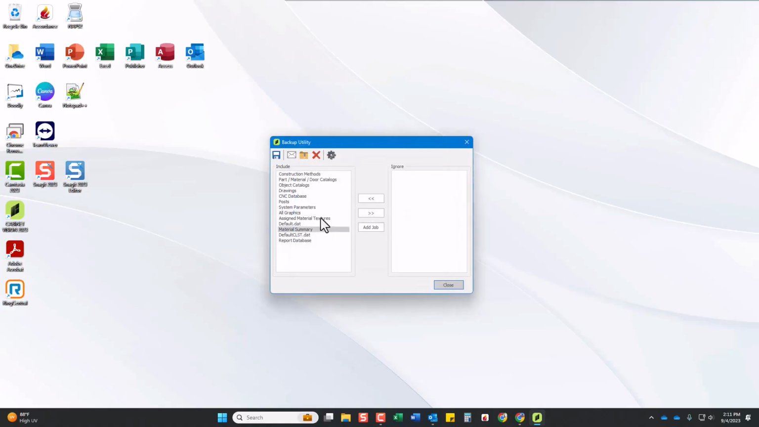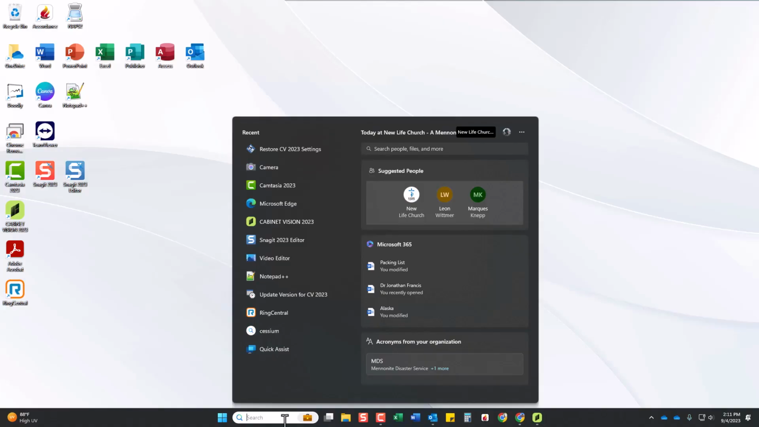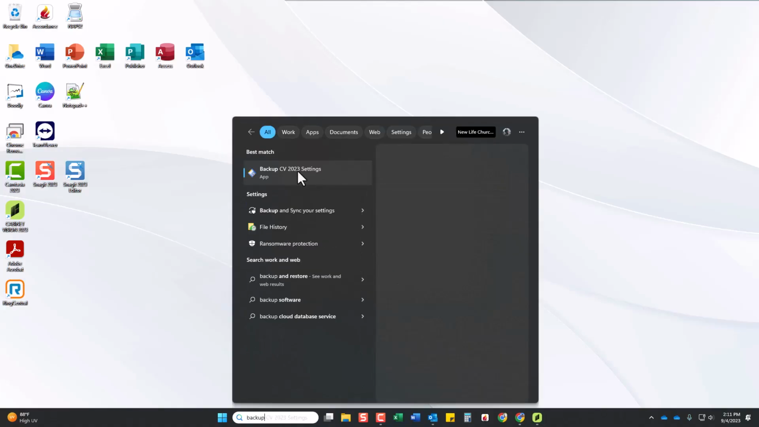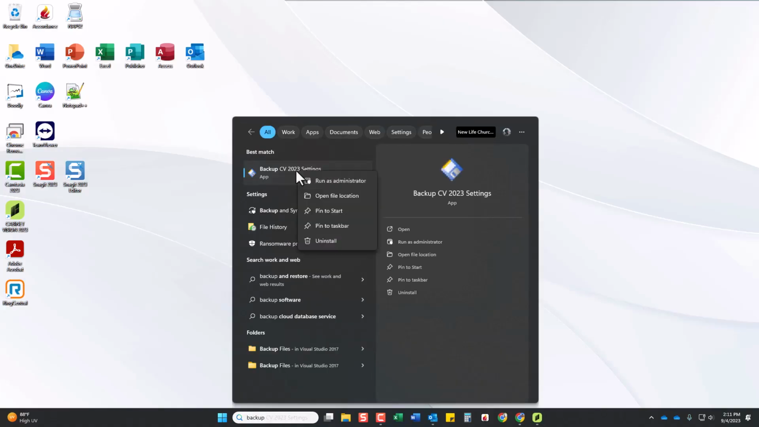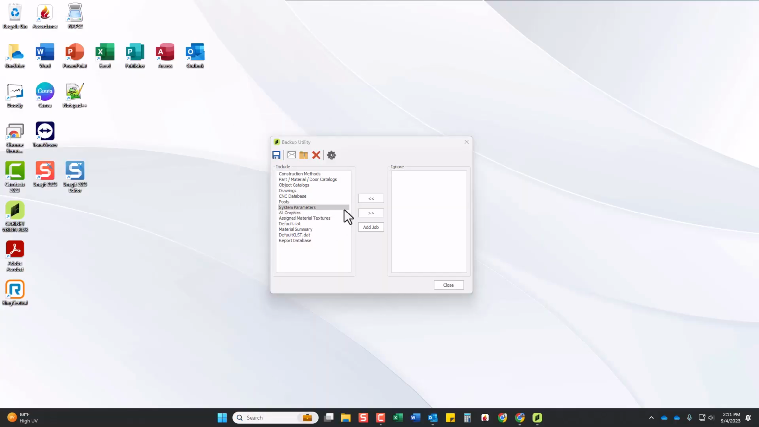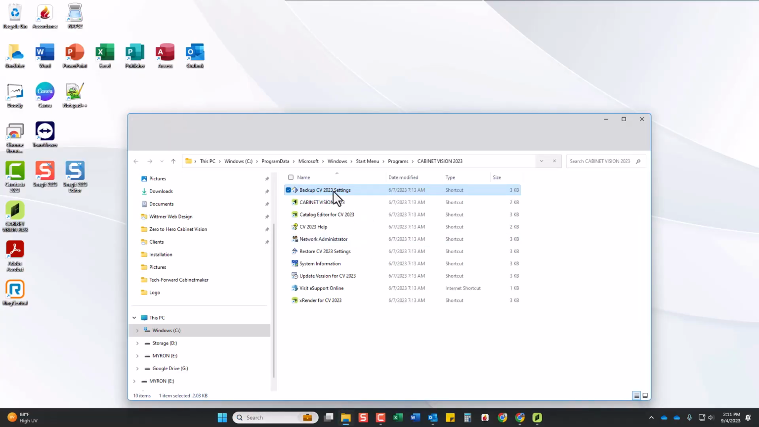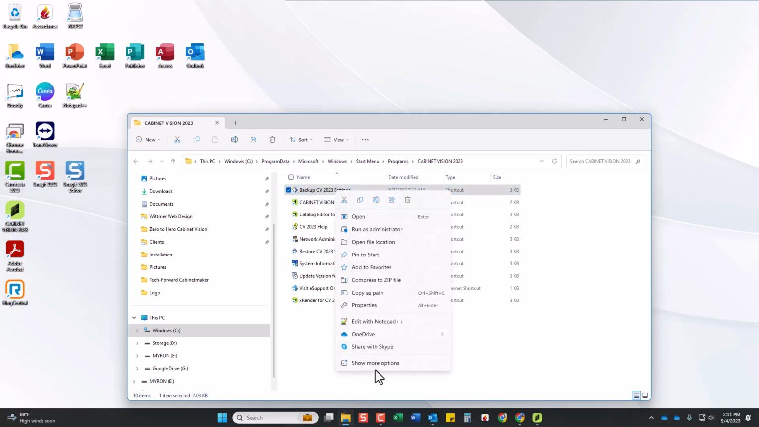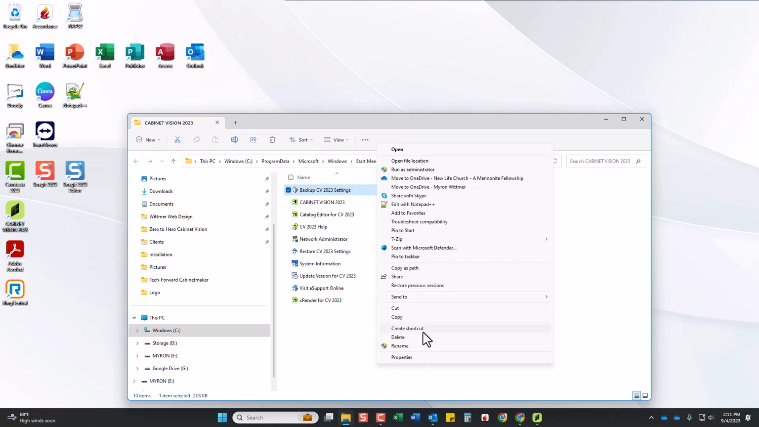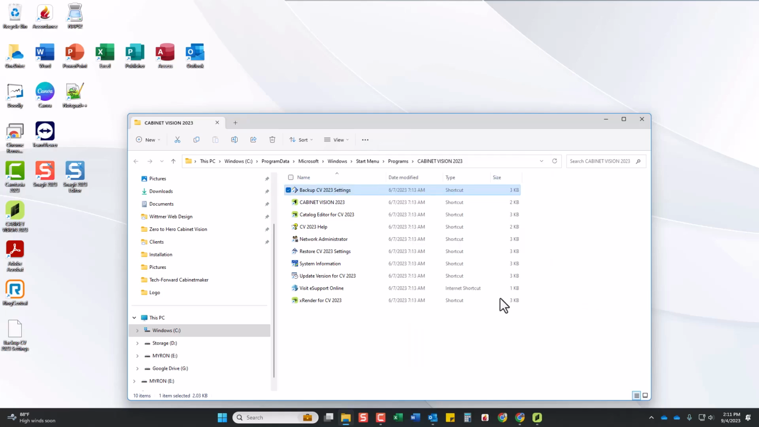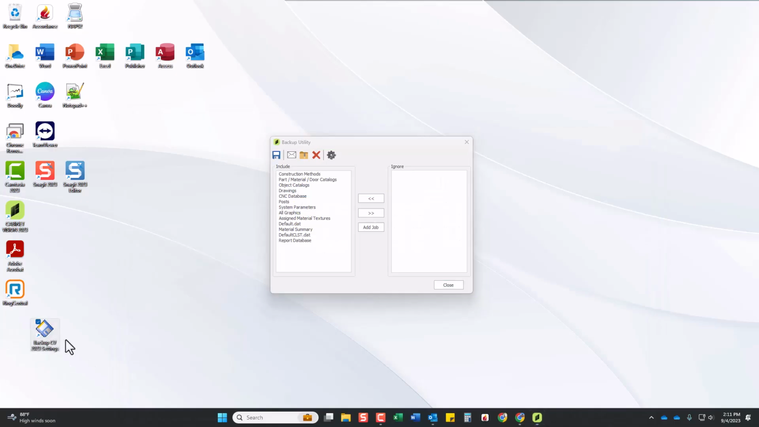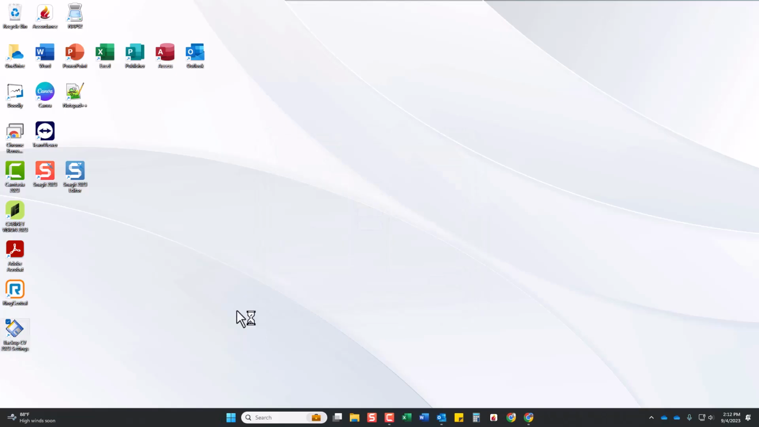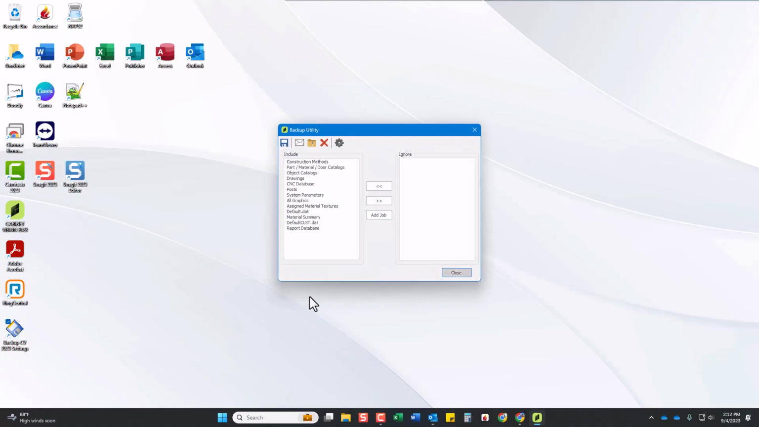So whatever your preference is, and you may even decide to go to backup CV settings, right click on it and open file location, and then send this to your desktop. So if I right click on it, of course Windows 11 hides all the handy links, but if I hit show more options and send to desktop, I can get that handy little shortcut right there, that way I don't forget about it. And so now I have that little reminder on my desktop, and then it just opens right to that screen. So however makes most sense for your workflow.